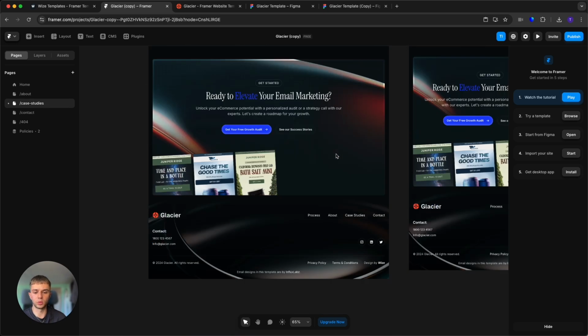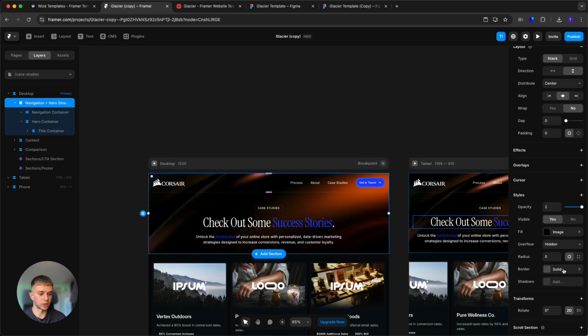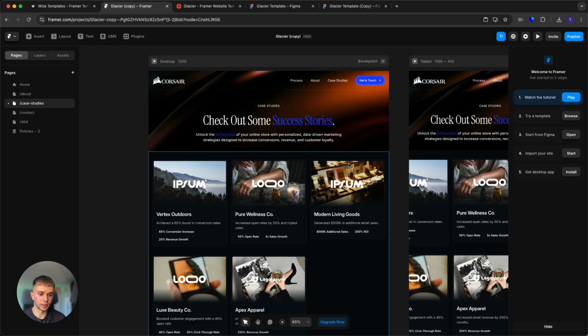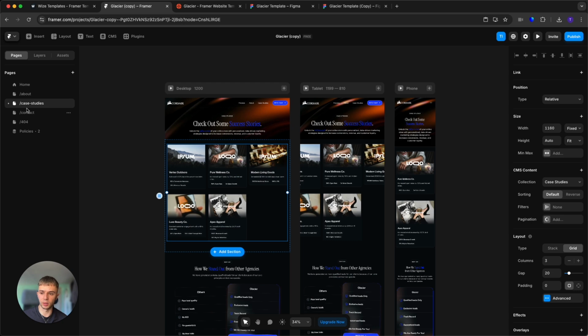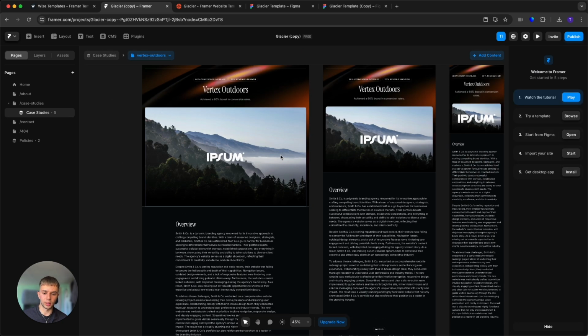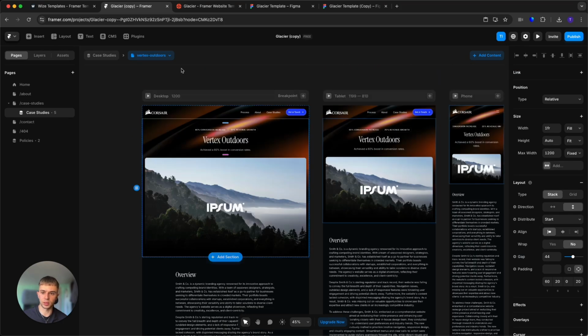And then for the case studies, the only thing that you really have to edit here is if you change the colors, you would have to go in and change the hero section image so it matches your color, but apart from that, everything else is covered automatically with the CMS. Then we have the case studies. So again, same thing. The only thing you have to change here is the background image. Everything else is automatically handled with the CMS menu.